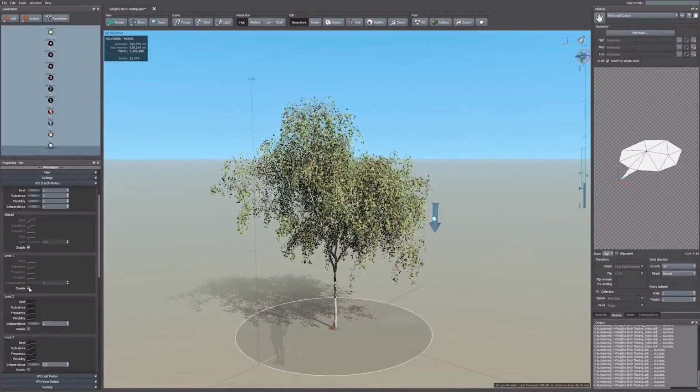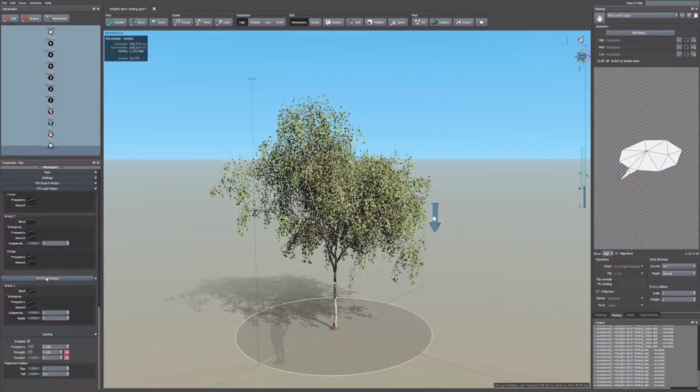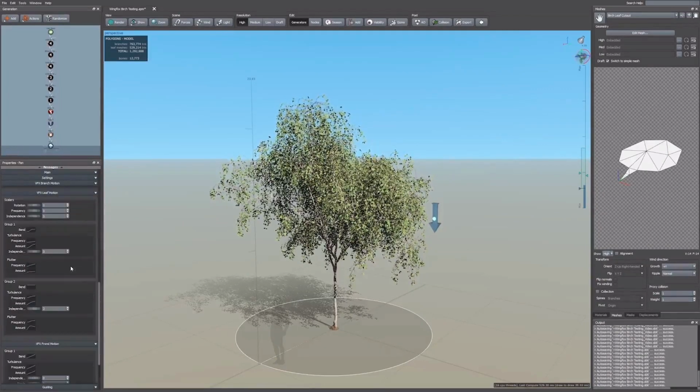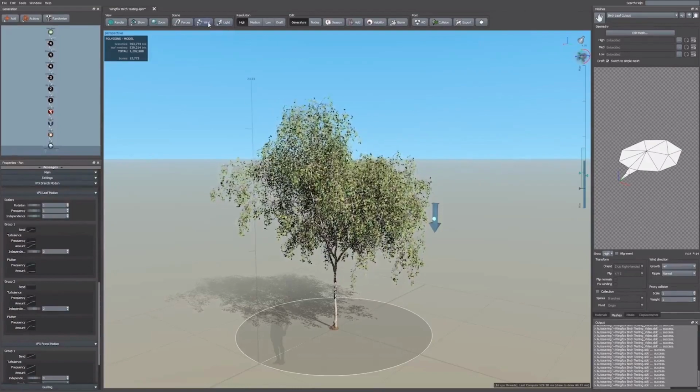A few scrolls further down, you can also find separate settings for instant leaves as well as fronds. What those are will be explained further in the coming chapters. Play with these values until you are satisfied with the result.